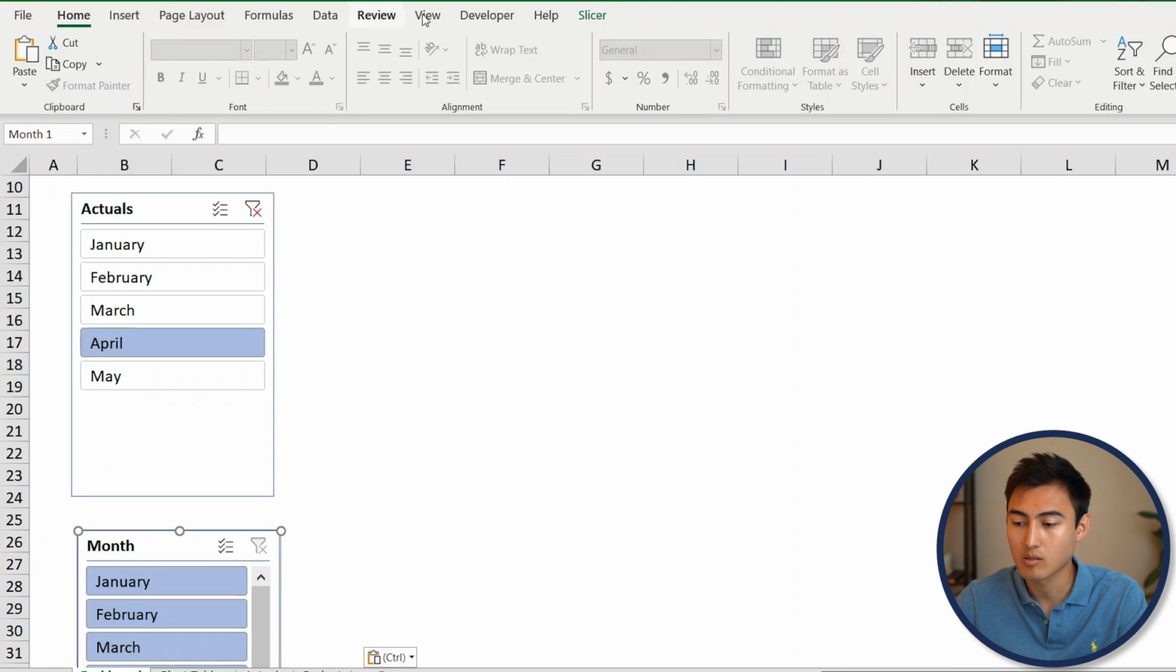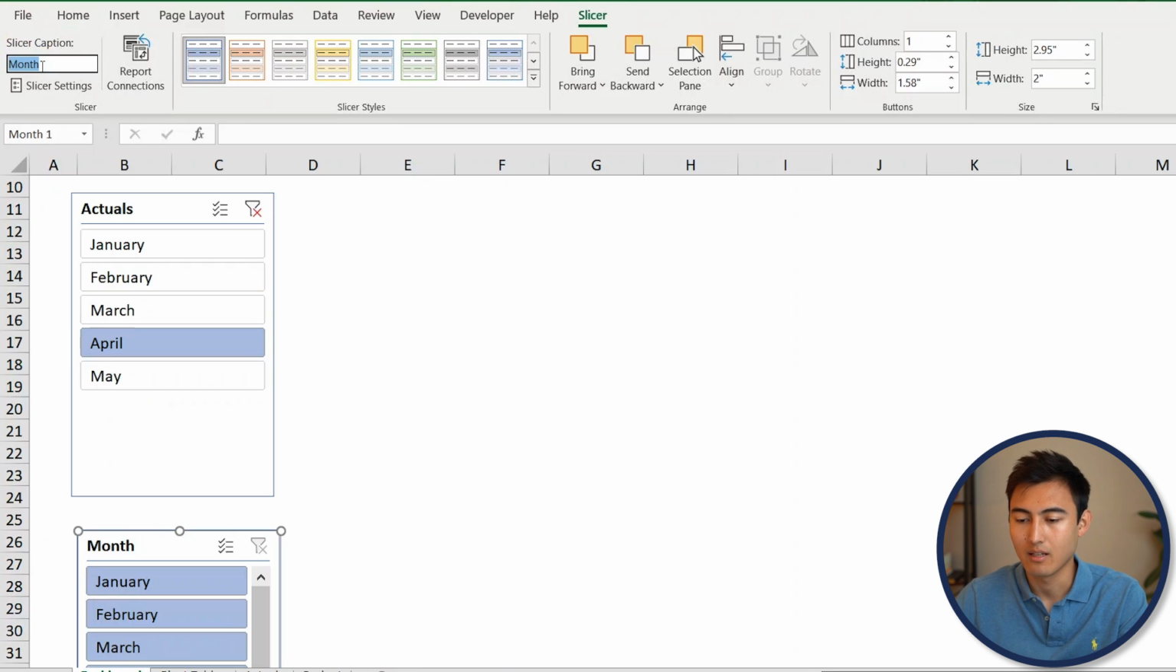We want to rename this one as well, so we're going to go under Slicer, and let's say we name it something like budget. Hit enter there, and let me go ahead and reformat these.